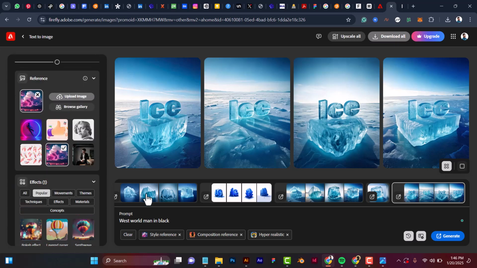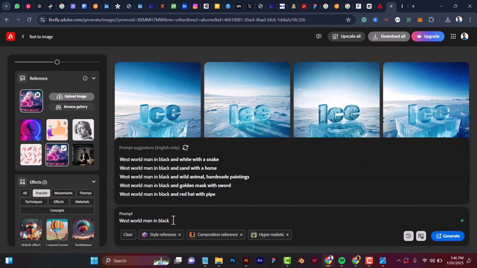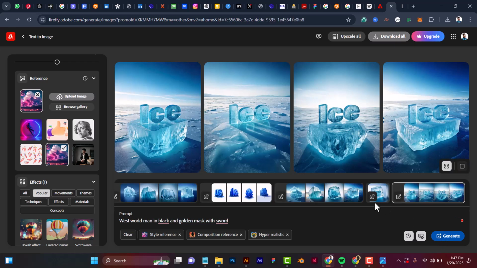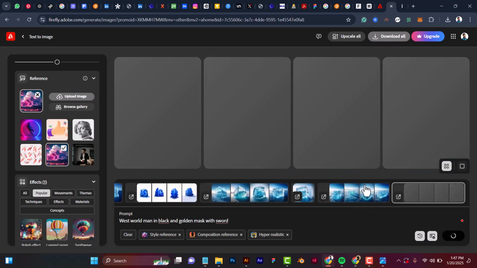And then I might try to add something here to the prompts. You see, they're even giving me options of prompts. Westworld Man in black and white with a snake, with a horse. So let's try handmade painting with sword. Let's try with a mask and sword. So they're giving you more prompting options. You can just use this and let's see what this will do. I'm not very sure how this will turn out, but let's just try and see.